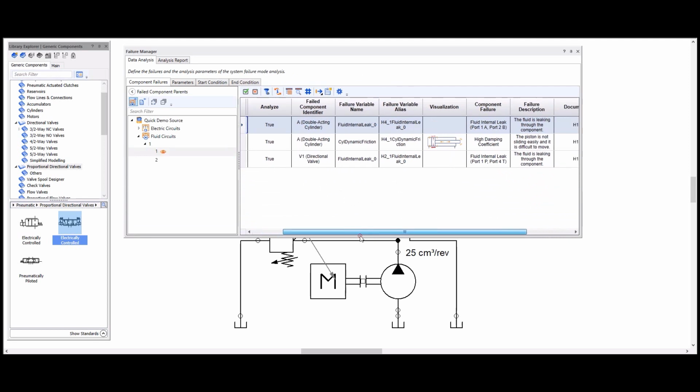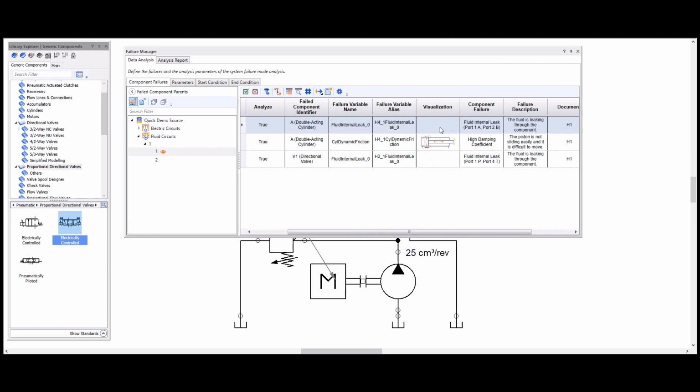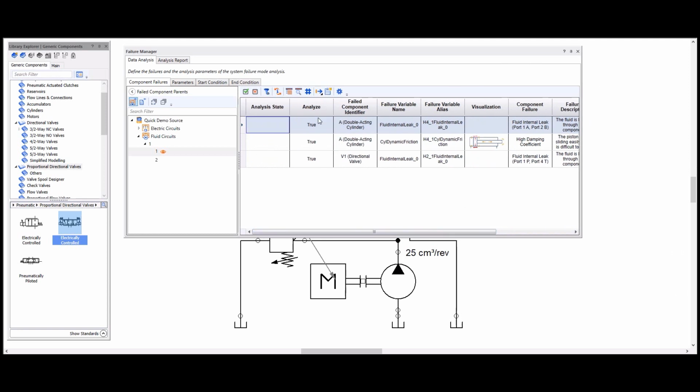So in this dialog, you can visit. It's more the identification of the component failure mode. Okay. And during the analysis, I want to see. So I can select the analysis I want to conduct. If I put false, this component failure mode won't be taken into consideration. Okay.